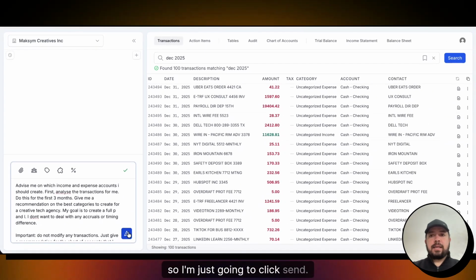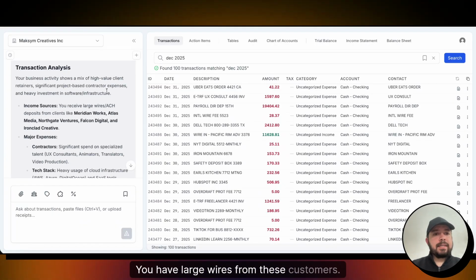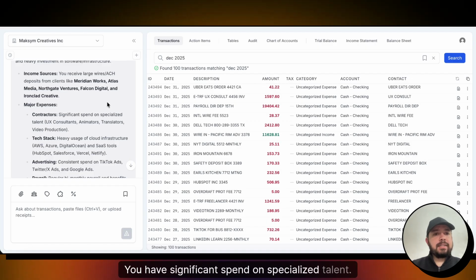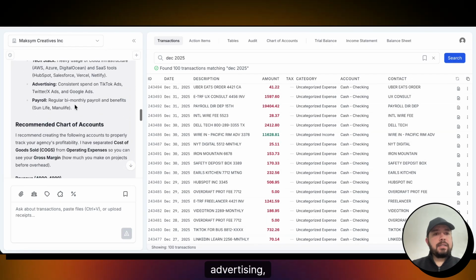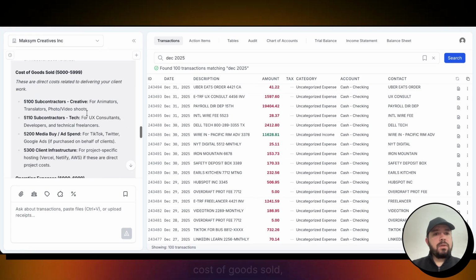Okay, so I'm just going to click send. Okay, so it finished. Let's see what it gave us. So income sources, you have large wire from these customers. I have significant spend on specialized talent. So contractors, tech stack, advertising, payroll. It's going to give me here the recommended chart of accounts: revenue, other income, cost of goods sold, operating expenses.